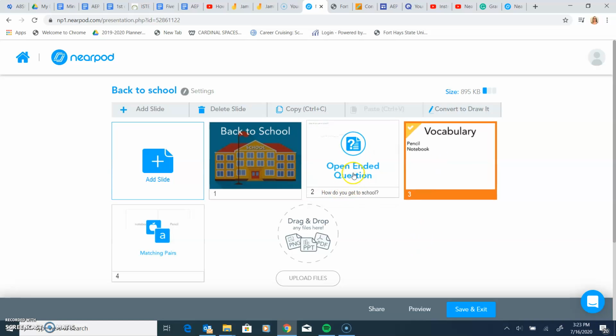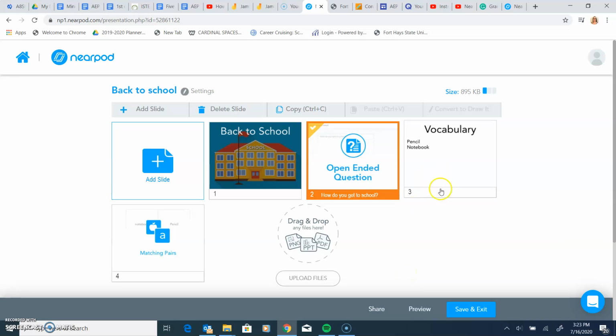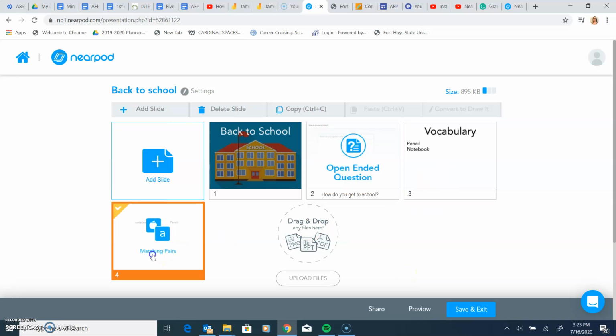Then the next one that I already did, it's an open-ended question. So I just asked my students, how do they get to school? And they're going to have to answer. I'll show you how the student view is in a little bit. And then I already added a matching pair so they can practice their vocabulary.